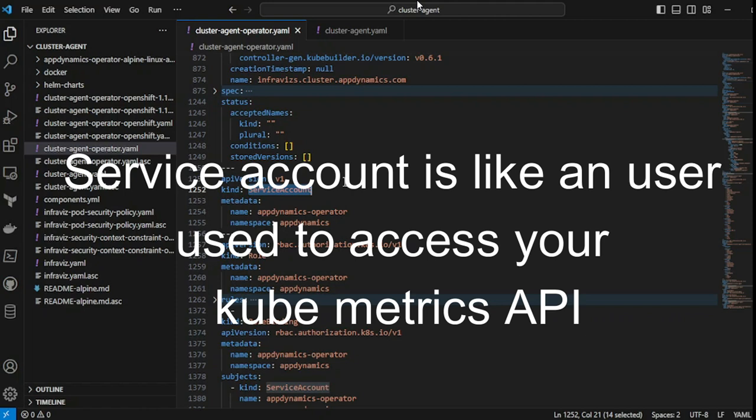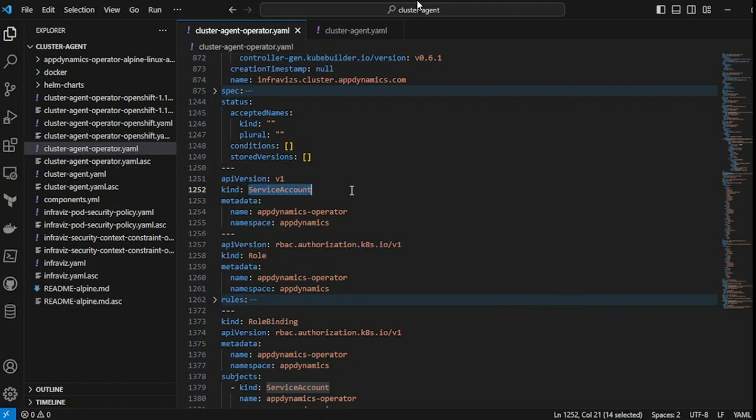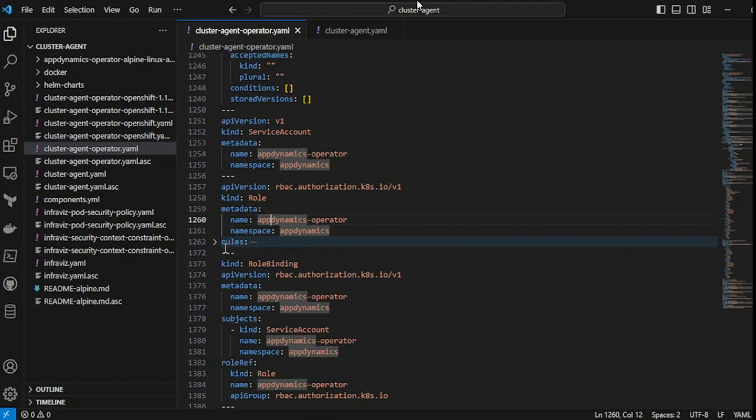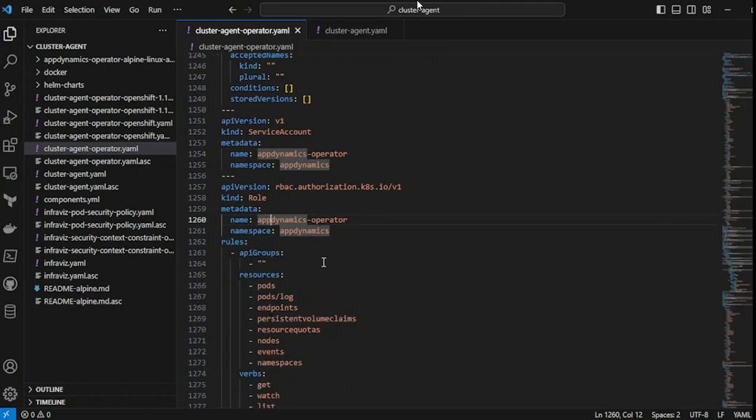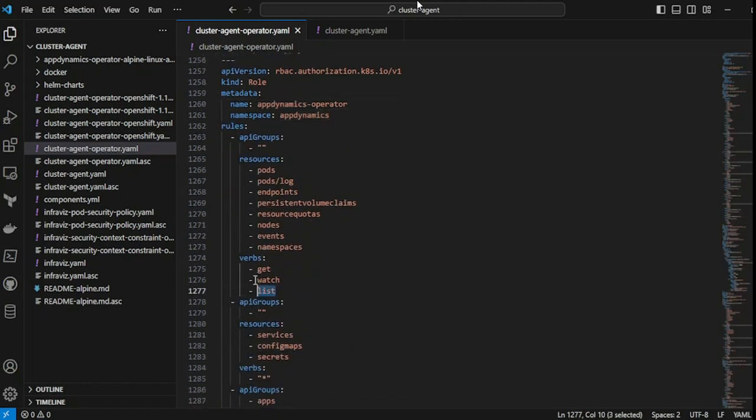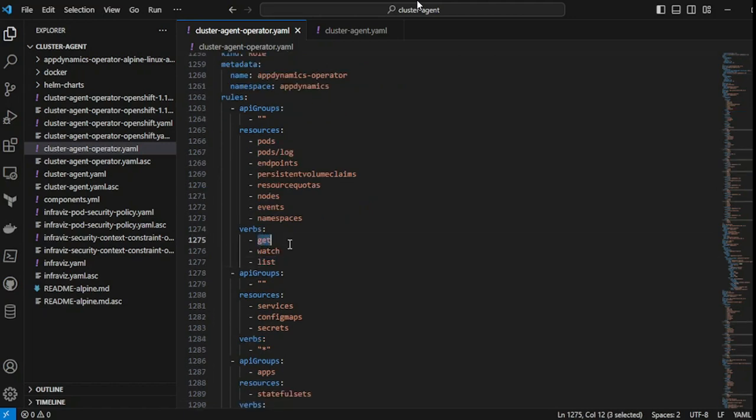There are certain permissions that the operator needs to access the metrics information. For that, you create a service account called the AppDynamics operator, and you assign some roles to it. The roles will have all the required permissions to get and watch the pods. These are all the components on which you can perform these actions. So when you run the get request on pods, it will give you all the metrics related to those pods.